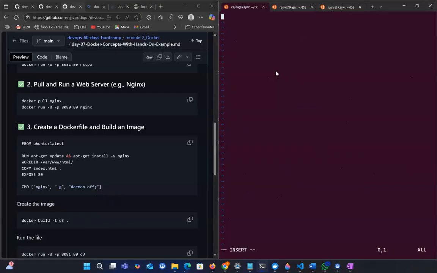First we need to mention what base image or operating system we will use. So FROM, and then the image we want to use. We are using Ubuntu, and the version, which in Docker is called the tag, is latest. So we are using the latest image of Ubuntu.